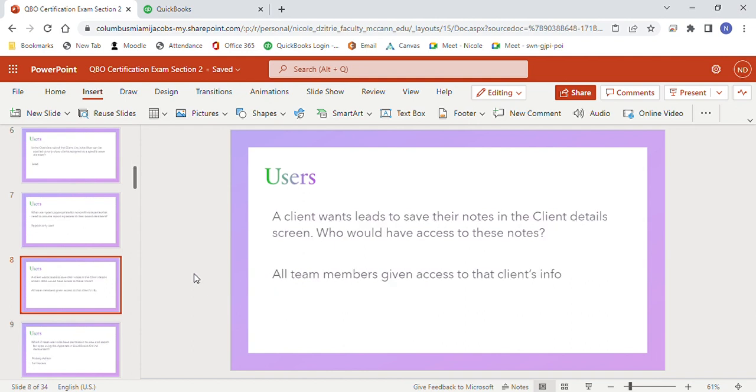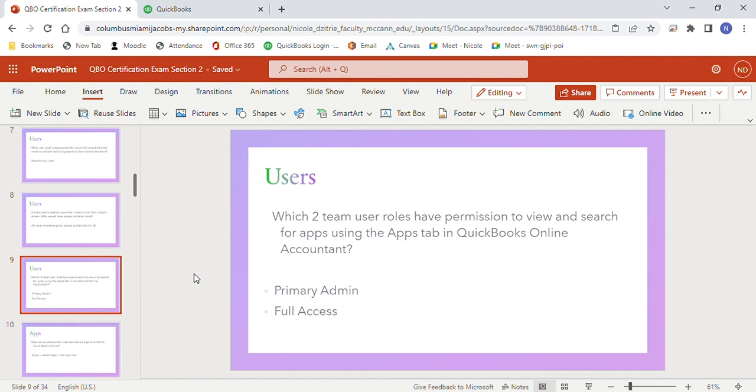A client wants leads to save their notes in the client's details screen. Who would have access to those notes? All team members given access to that particular client's info. Which 2 team user roles have permission to view and search for apps using the Apps tab in the QBOA? That would be the primary admin and full access user.